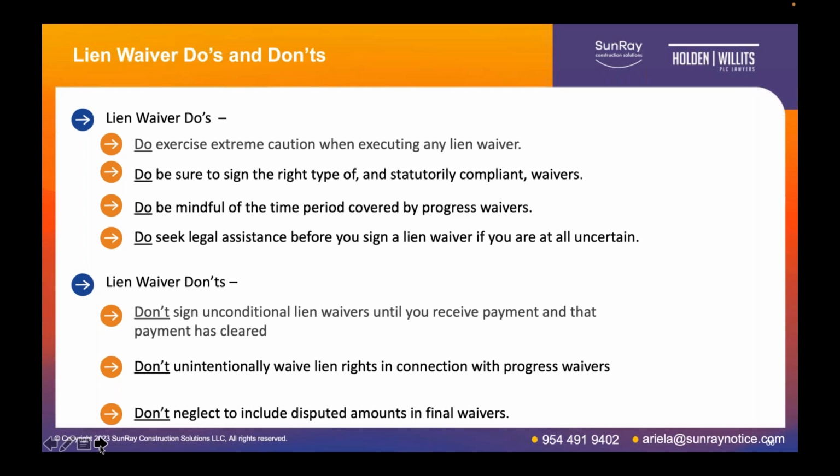And then our last lien waiver don't: neglect to include disputed amounts in final waivers. If you sign a final waiver, whether it's an unconditional or a conditional, and you have disputes or you have claims for extra work and you don't reflect those in the waiver, you have waived rights to seek those amounts. So that language and that specific carve out in both the unconditional and conditional final waiver forms for disputed claims and extra work is there for a reason, and it should be used.